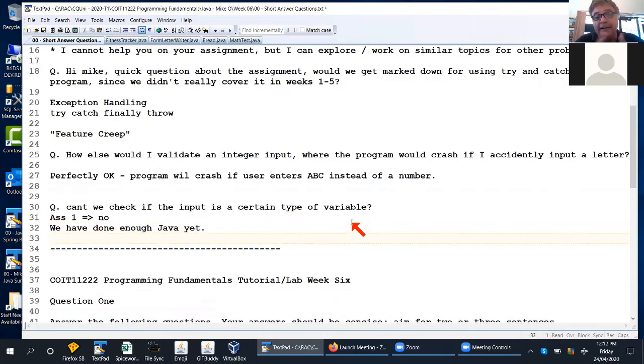So you can tell what people are typing in, and you can do extra checks and things. But we haven't done enough yet. So just keep it simple. I know you want to go further and make it really bulletproof, and that's really good. That's brilliant. But just keep to the spec for now. Okay.